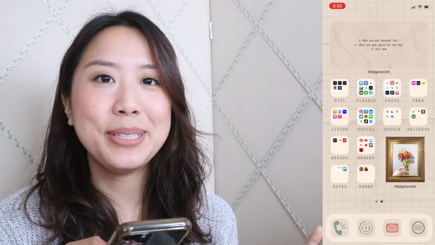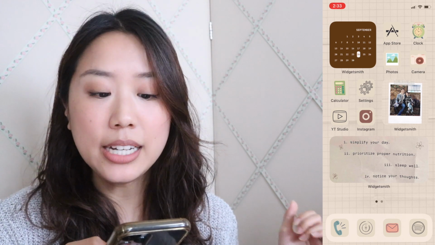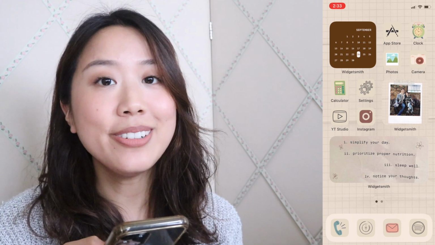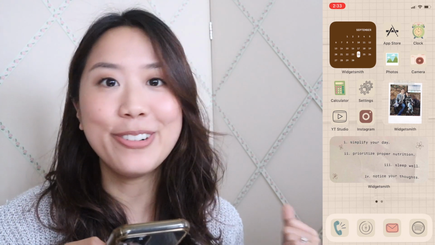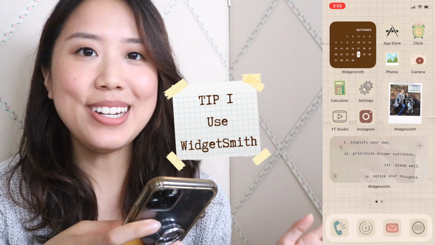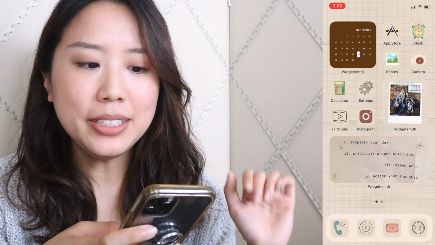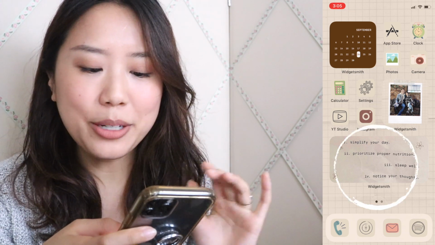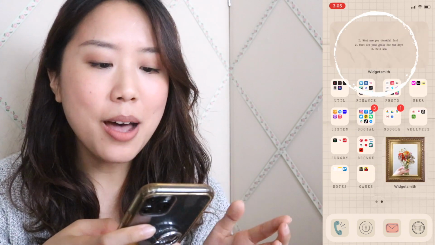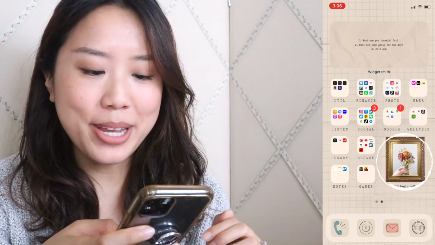So here are the 3 tips that I use to redesign my home screens, and these tips will help you reorganize and really make it work for your style. So tip number 1 is to use the WidgetSmith app. The WidgetSmith app is what allowed me to put this calendar widget, the Polaroid, the quote on the bottom, the quote on the top on my second home screen, and the gold frame that you see there.